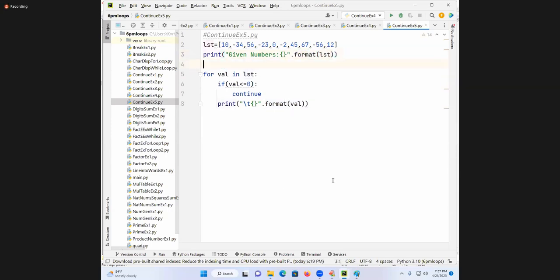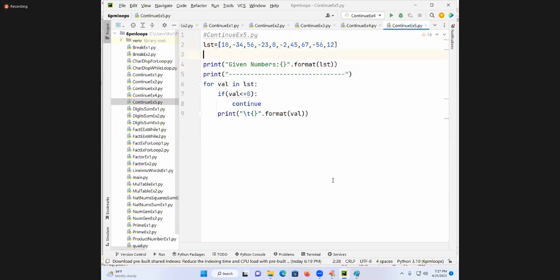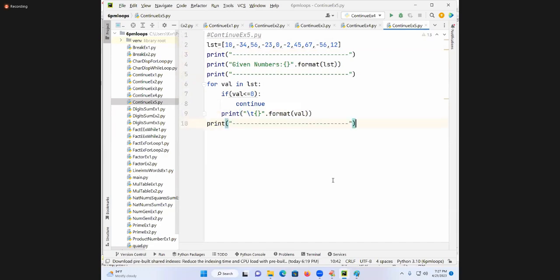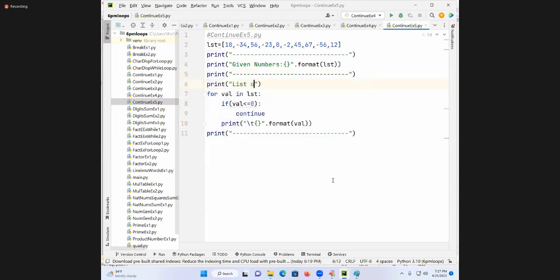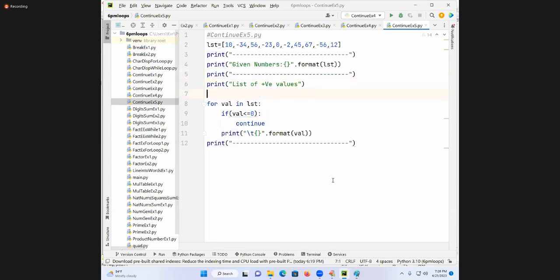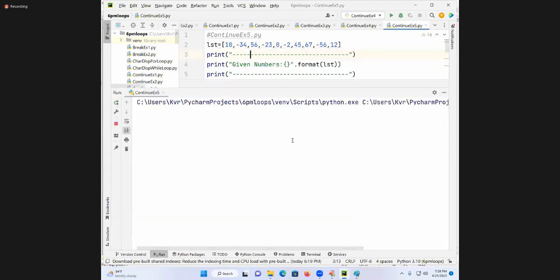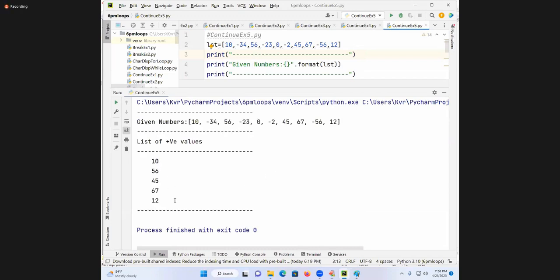Slowly I am coming to the list-based examples, students, because so many examples are there with us. What do I want to print here? The list of positive values. I want to print the list of positive values from here. Run this code. See the values now. All the positive values are coming or not? All the positive values are coming.